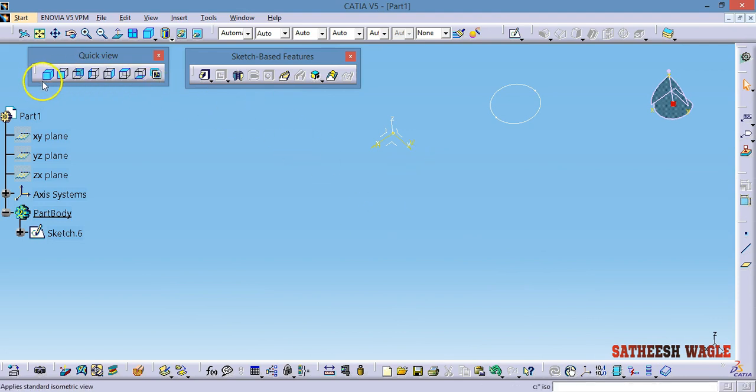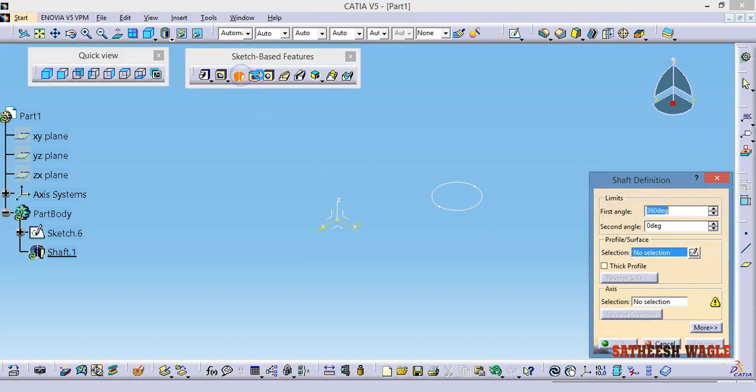Because see here, z is vertical and you cannot rotate around this axis like this. You cannot rotate, so it will not create any feature. Okay, this is about the shaft option.